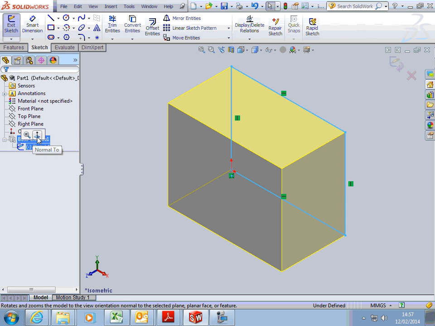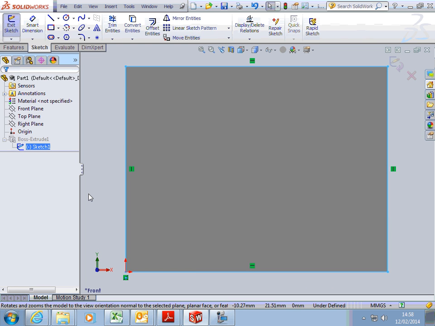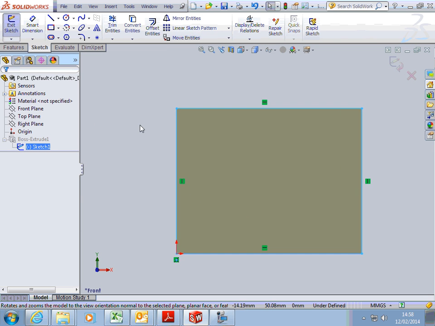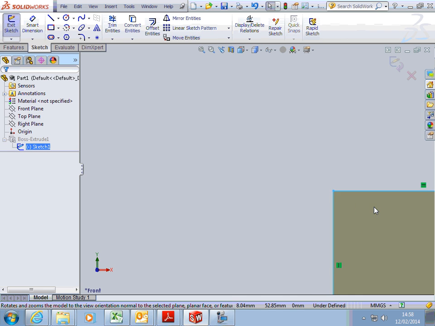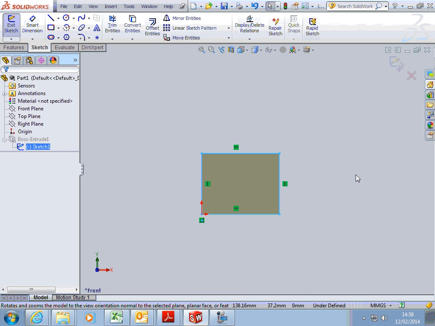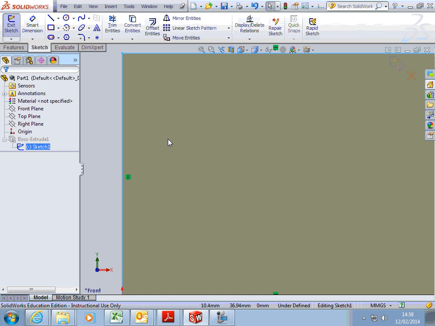See this little symbol here, normal to? If I click that, that will immediately put me back looking at that sketch. Okay, and I can zoom in and out. You zoom in and out by wheel backwards and forwards, and it zooms in on your cursor position. Two ways to get it to fill the screen. One is this icon up the top here. The other one is to double click the wheel. Fills the screen.